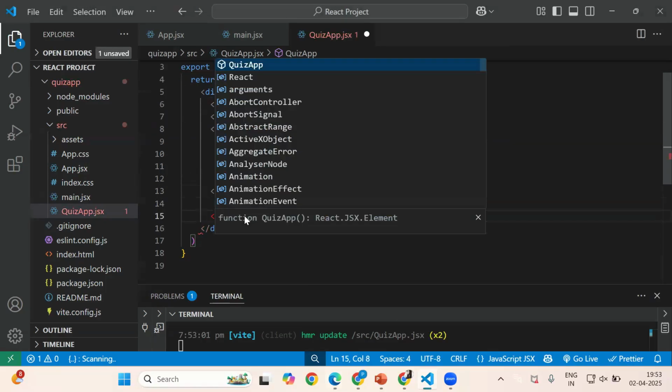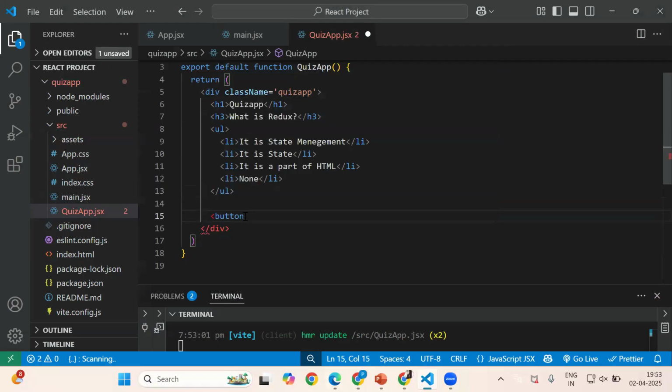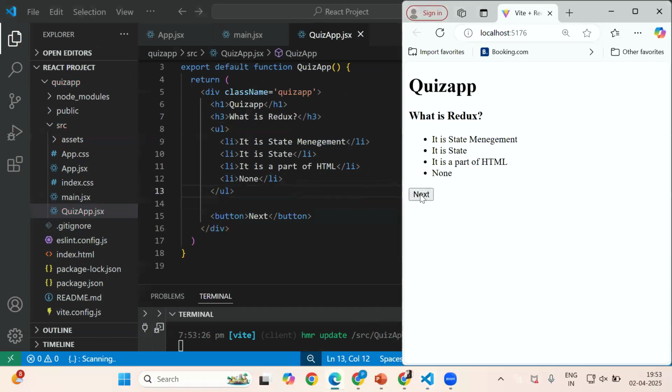So I'm going to take one button tag. On this button, we will just write next. Okay, so let's see our button. See, this is your button.